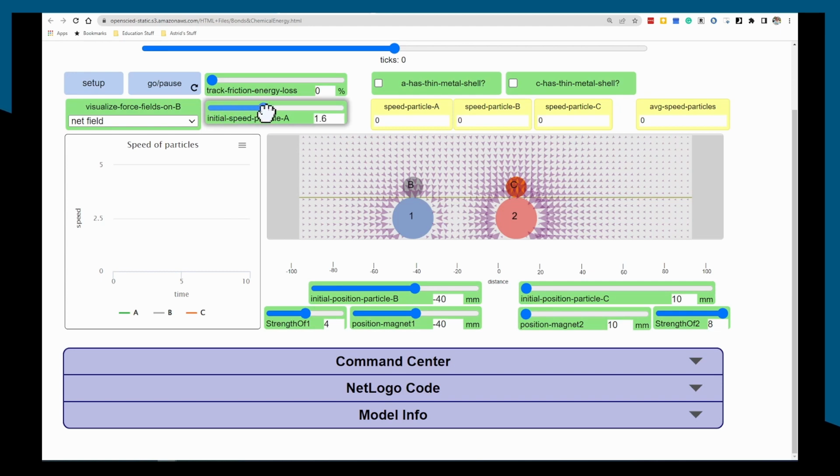Value 0 is not much of a value. So I'm going to, I don't know, let's go with 4. Let's go whopping max. Let's hit setup. And now that I can hit go, I can see what's happening.